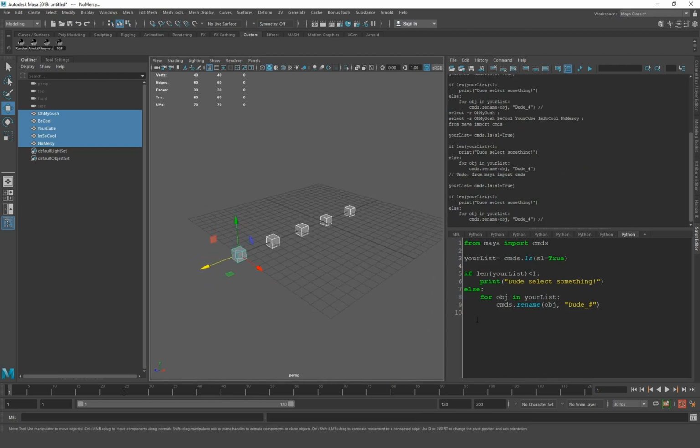Let me undo this. And we have to create a new list. This time my dude list. And to sort that list. This line tells us to split our name and everything behind the underscore is used to sort our list. So now we have to go through the list and sort our objects.